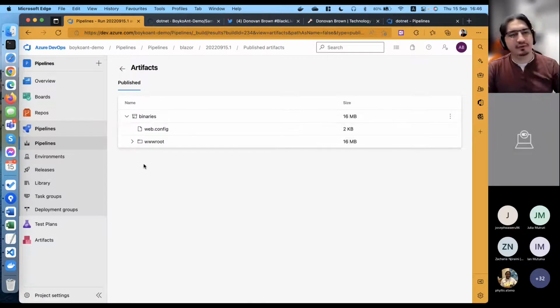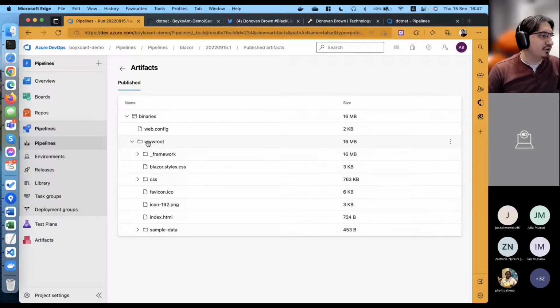And this artifact looks a bit different. I do have the web config file in case I would like to publish this application to the IIS web server, but then the application itself is within the wwwroot folder. I have the index.html file, and that's basically it.